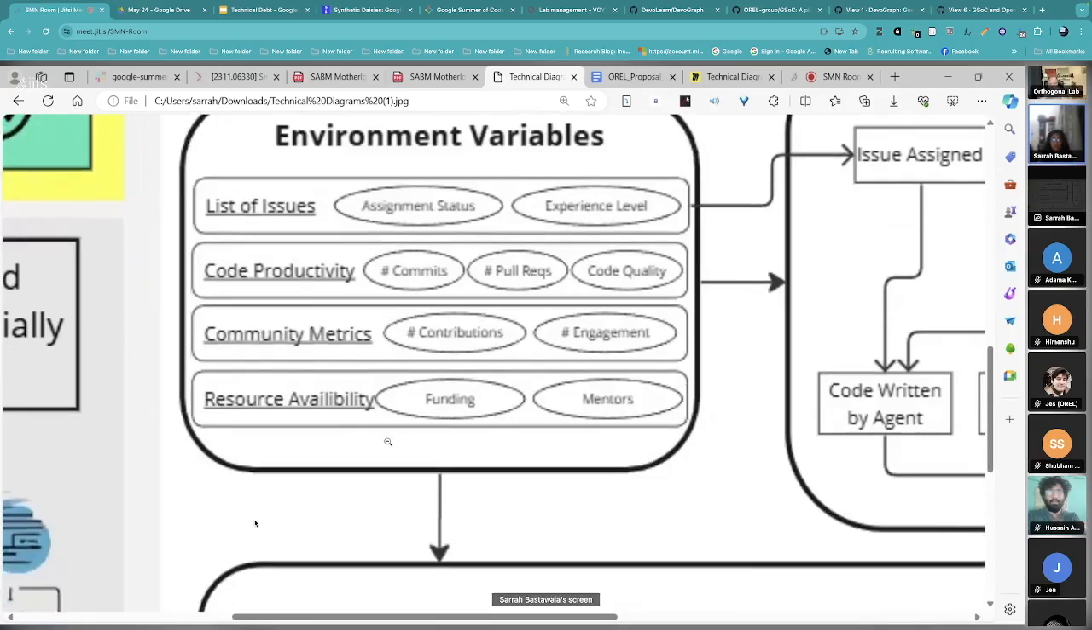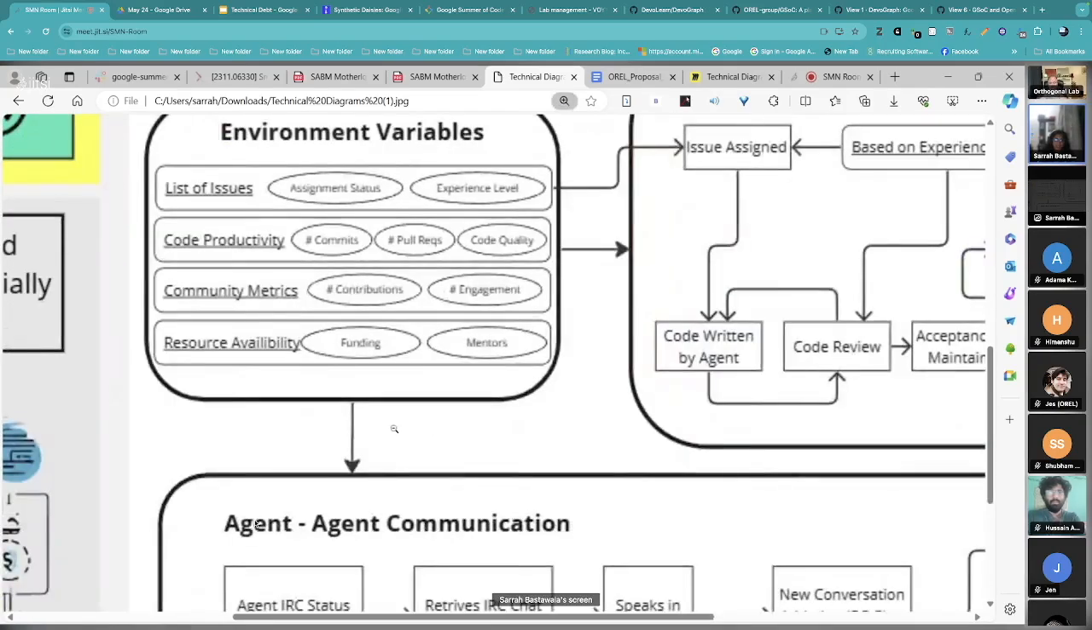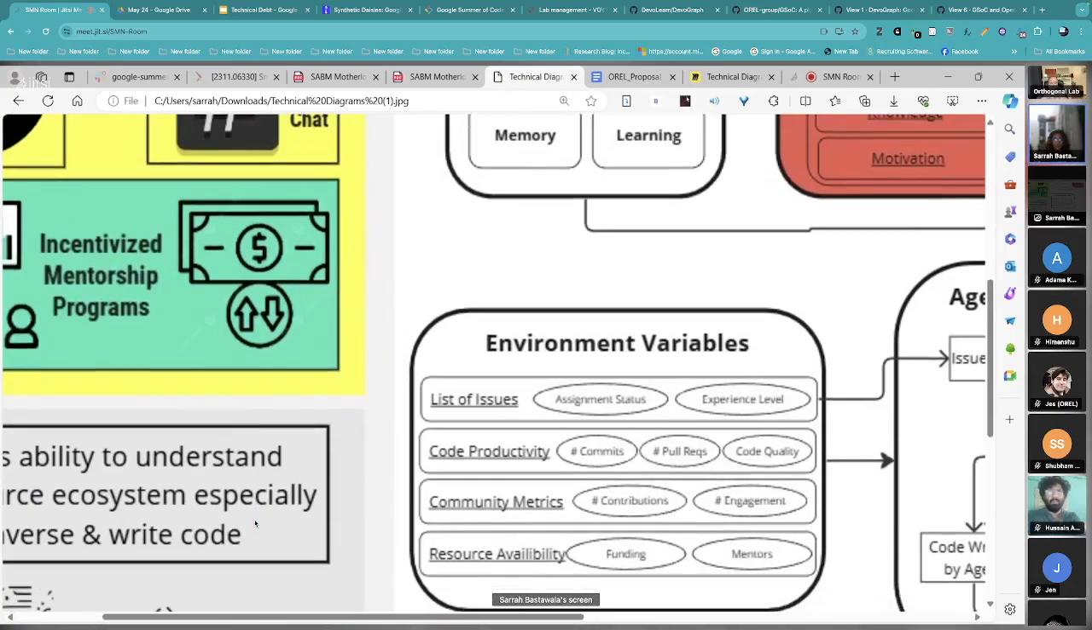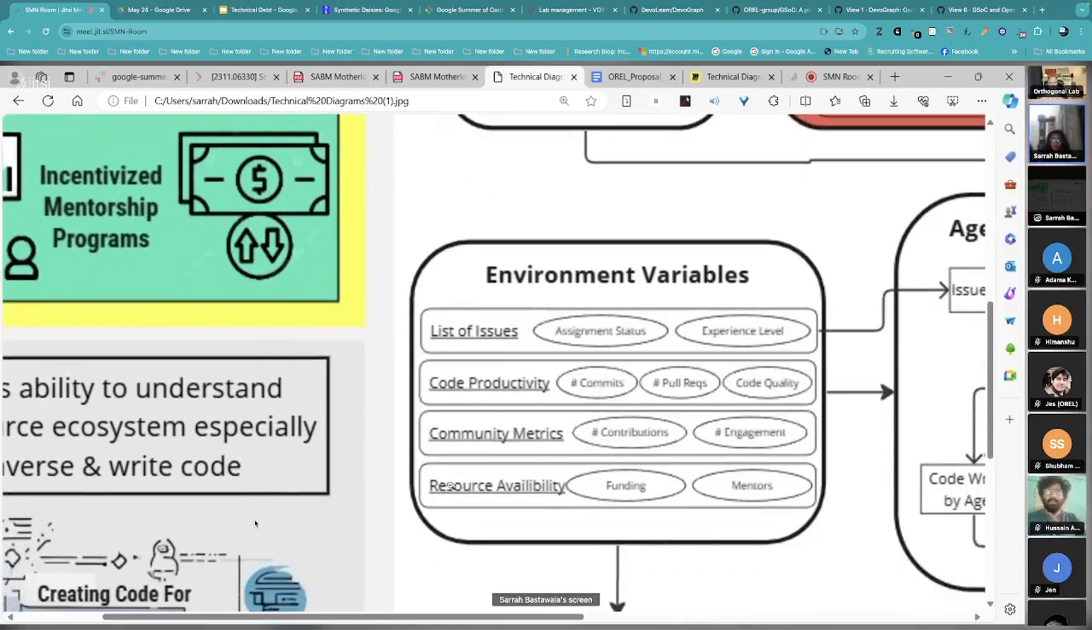And then also resource availability. As I mentioned, this incentivized mentorship program that I hope to add to the environment will only be possible when a community has enough funding to provide the incentive and mentors to provide the mentorship. Those will not be there in a community from the start, but as the community grows and more people become engaged, it is natural that that will happen. So also some metrics to keep track of that, and of when the community can afford to hold an incentivized mentorship program.